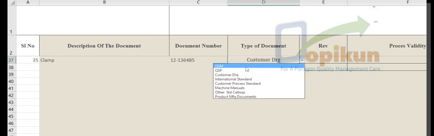Sorry, I missed this. I would like to give a quick overview of this pull-down menu. QSM is the manual documents, where whatever you mention is registered in the master list of documents. And QSP, quality system procedure, and customer drawing, which is what we are entering now.